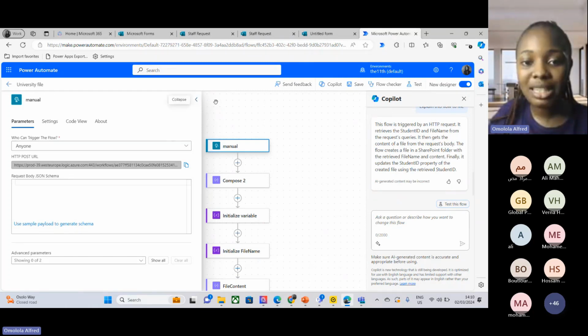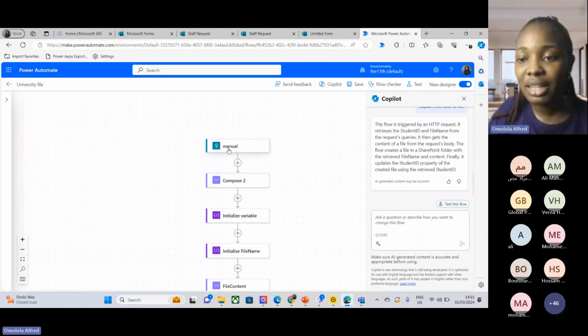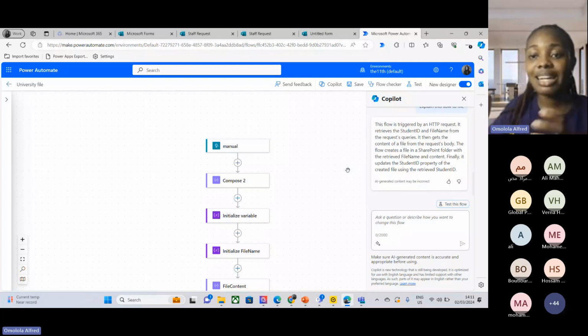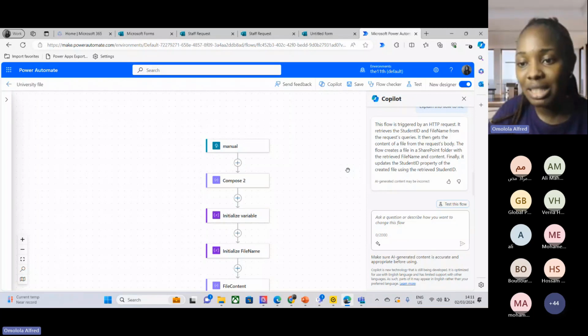So what this flow is basically doing is, once this flow is triggered, it's going to retrieve whatever has been sent from an API. That's why it's a manually triggered flow. It retrieves everything that has been stored by an API. It's a flow for a university. Then, if an attachment was added to that particular API that is being triggered, it's going to store it in a SharePoint folder. And that's what Power Automate is explaining to us here.